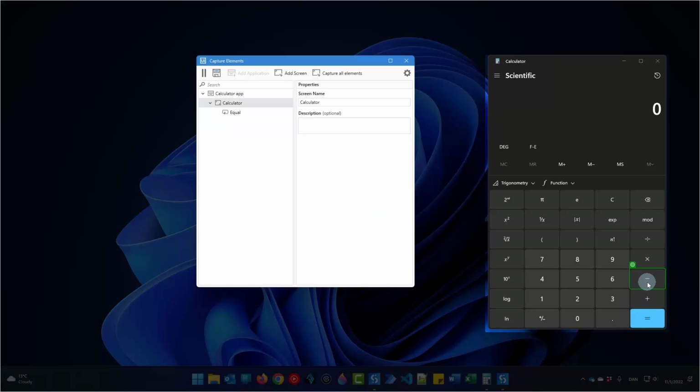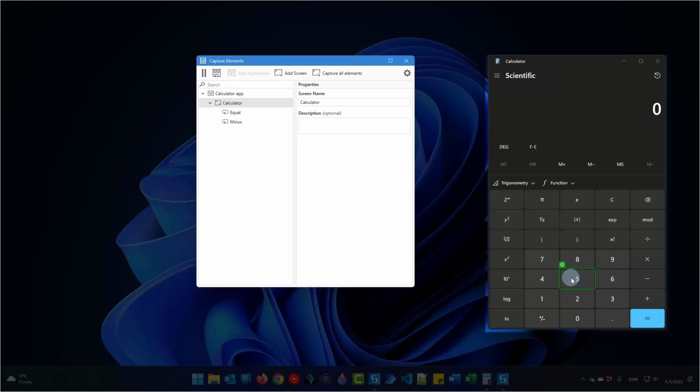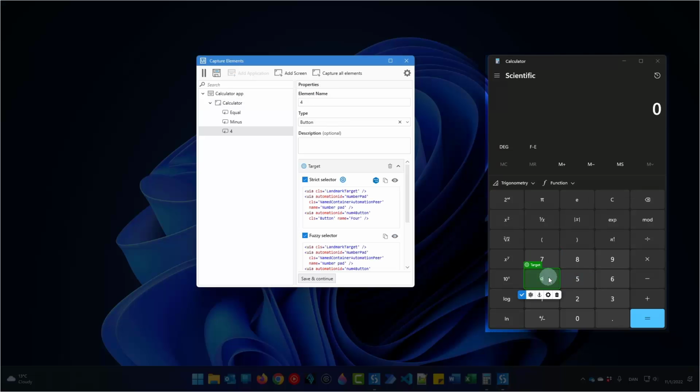I also want the minus button here, so I click this one. So here the element name is minus, and similarly we have a strict selector and a fuzzy selector. Finally, I want a dynamic element, so I save this, and then I want a dynamic element that can be switched between these numbers. Here, let me pick the 4. It looks like this.